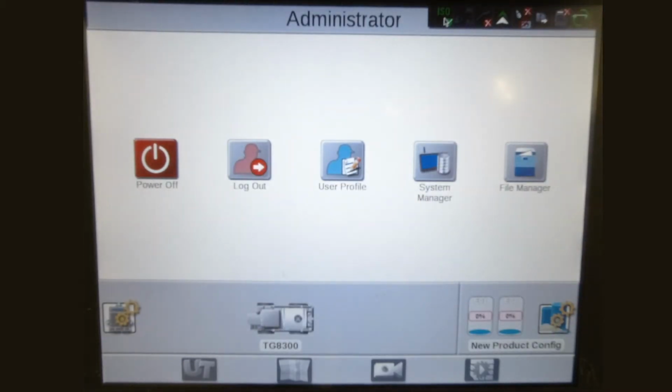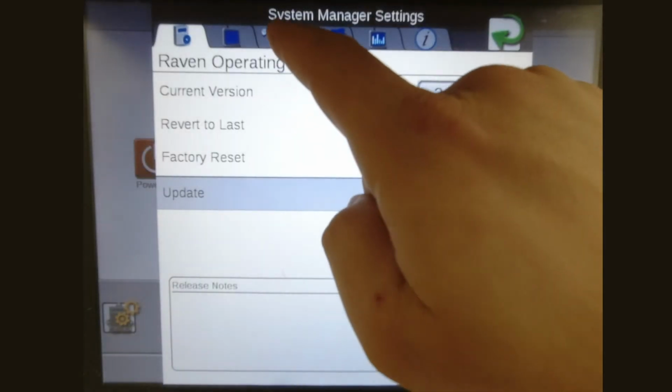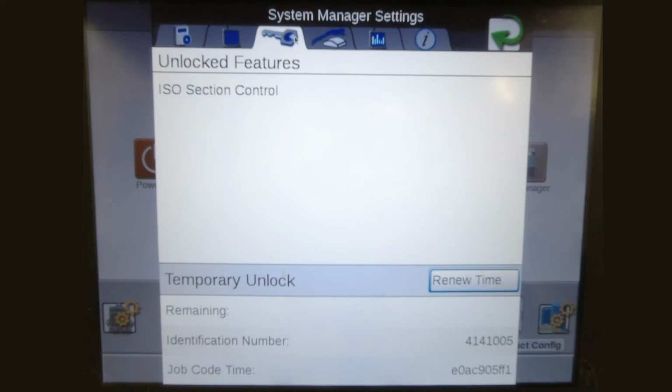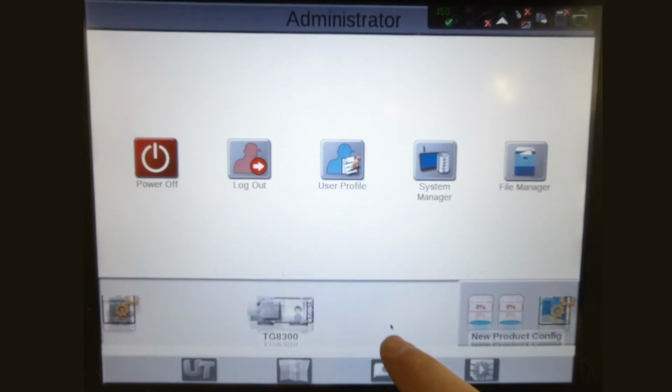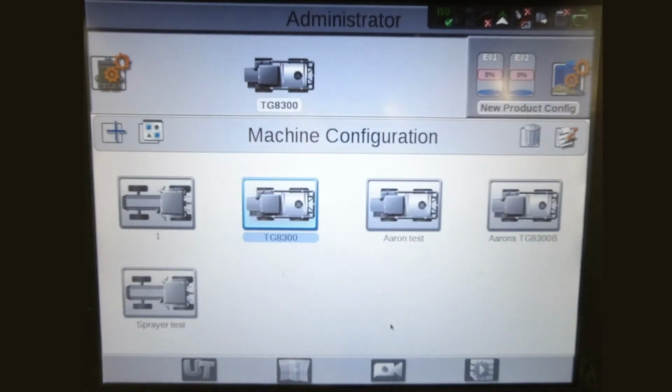First, we go to the ISO tab, System Manager, Unlocked Features, and here we can see that the ISO section control is now in the unlocked features. Now we're going to configure the machine settings.